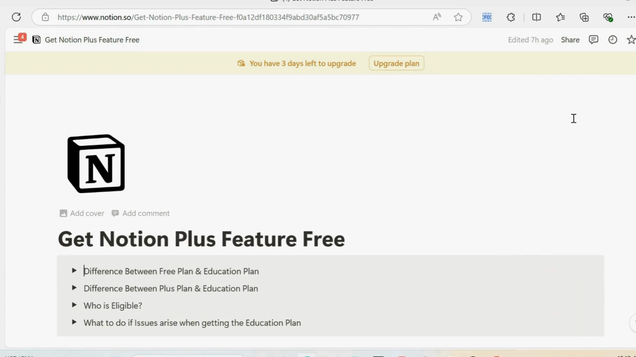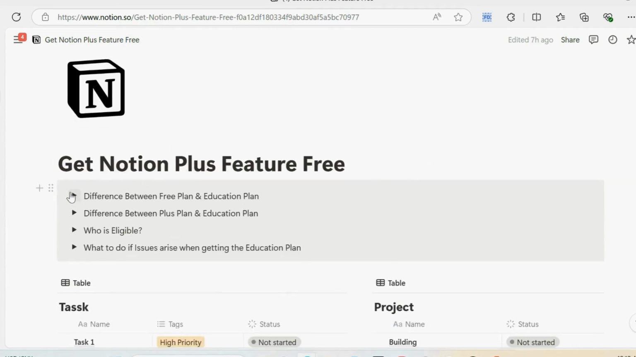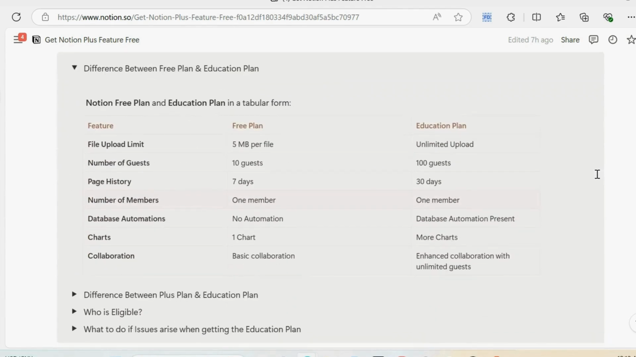Let's get started. First off, we're going to be walking through the difference between the free plan and the education plan. So I made the differences in a tabular form just so we can quickly glance through them. First off is the file upload limit. For the free plan, you're limited to uploading files of just 5 MB and below. But for the education plan, you can upload unlimited, which means you can upload large files without being asked to upgrade.